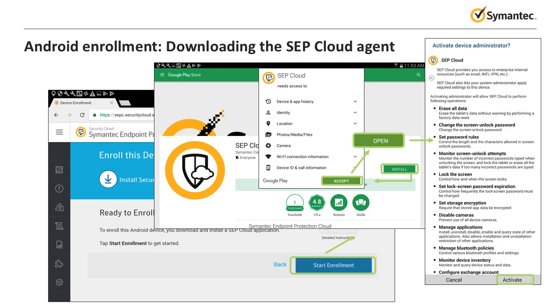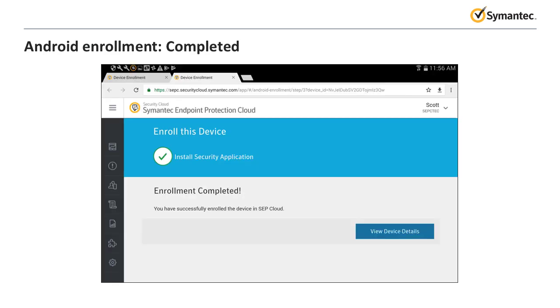Next, the user should tap Start Enrollment to begin the installation of the SEP Cloud agent. When Google Play opens to the agent page, the user should tap Install, accept the app permissions, and then after the agent is installed, the user should tap Open. As part of the installation, the user will have to choose to activate Device Administrator, as shown in the slide. Then, registration can take a few minutes. The user should wait until the browser reopens automatically to continue. After the app has completed installation, the user is returned to SEP Cloud User Portal, and the process is complete.